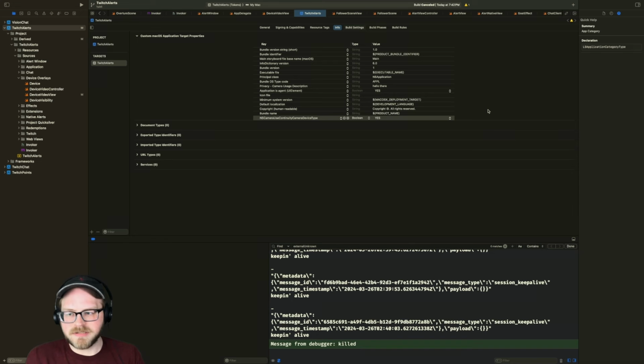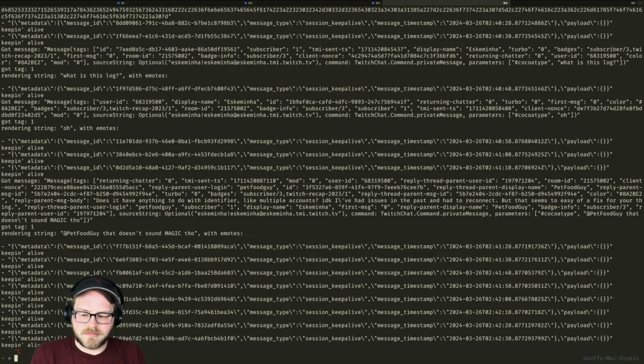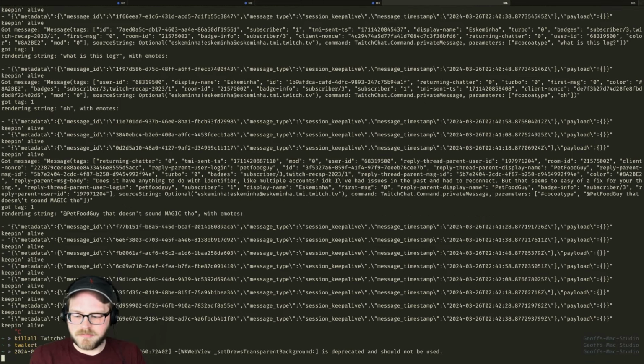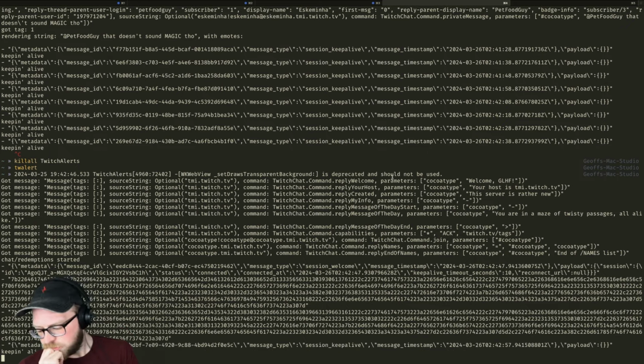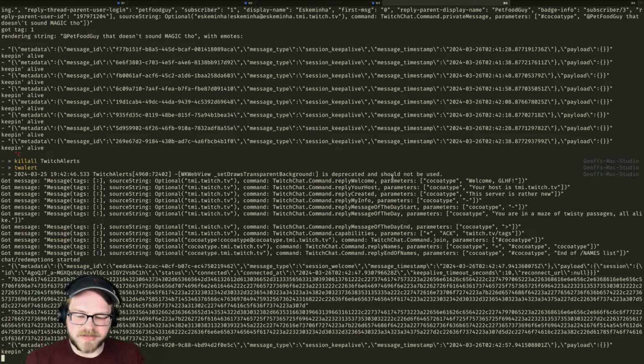Oops, I don't want to do that. Hold on, stop. I just want to build. Let's do a build and then let's run that from the terminal and see if we at least get our error. Okay, so that seems to have fixed the error. But yeah, we don't have our overlay.